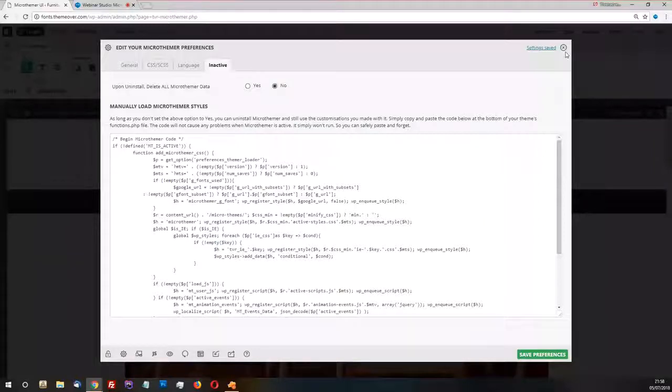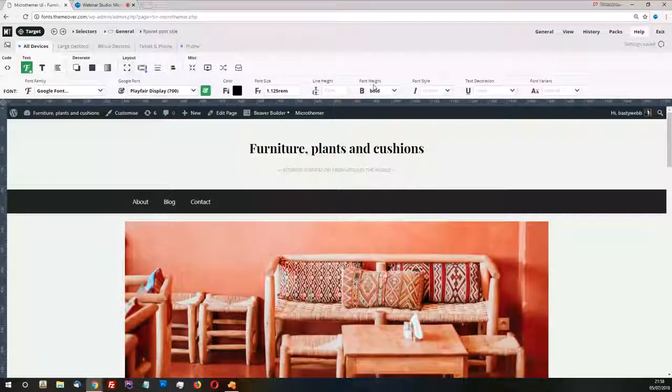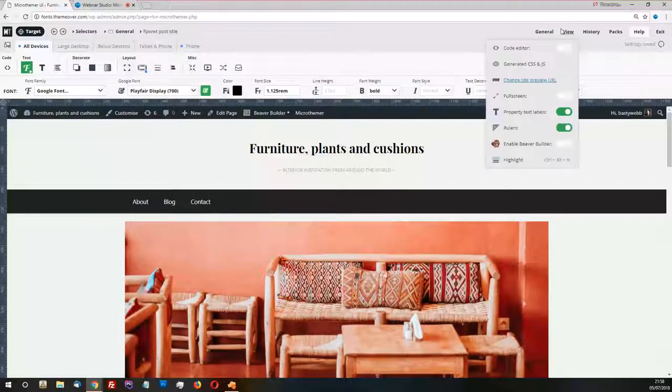And if you ever then want to re-edit things, you can just reinstall MicroThemer. All these settings will still be here. You can make your updates and then uninstall it again if you like. Perfect. So that's actually a very popular feature, because people don't like to be too tied in with any one program. I noticed there's the words enable Beaver Builder hidden in that menu.